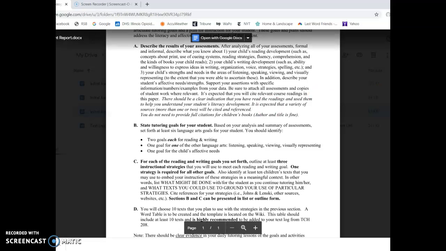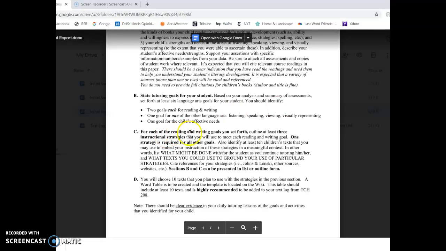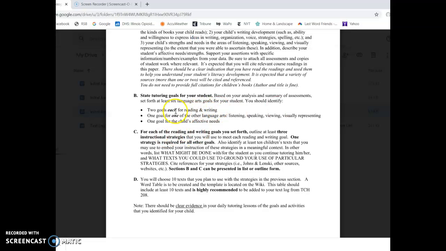In Part B of your paper, you're going to be listing 2 goals each for reading and writing, and then you're going to have 1 goal for one of the other language arts, choosing one of the 4 listed here. And then you're also going to have 1 goal for the child's affective needs, which we will discuss in class. Part C is where you list the strategies that you plan to use with the goals that you set. List what might be done with the student, and then what texts you might use for particular strategies.